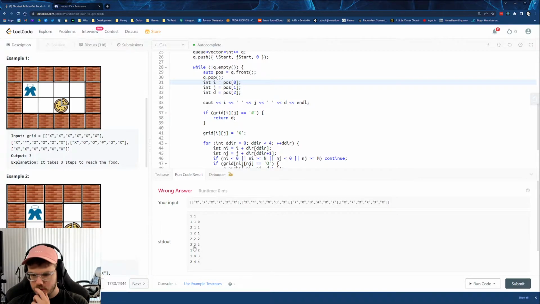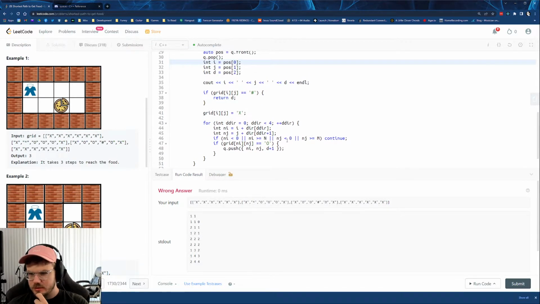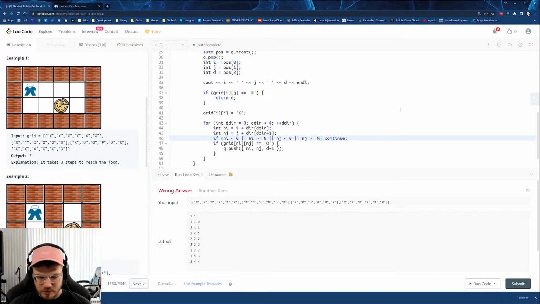Then 2, 2 and 2, 2. Oh, that's actually kind of obnoxious. This coordinate does get added to the queue twice. 2, 4. Which we can fix. We can fix that here.